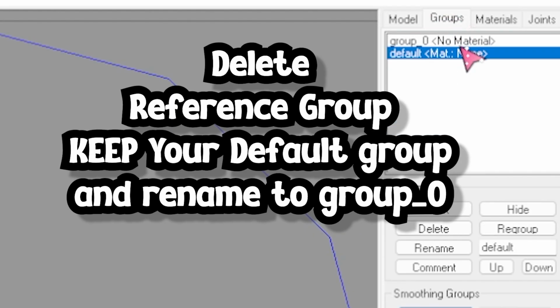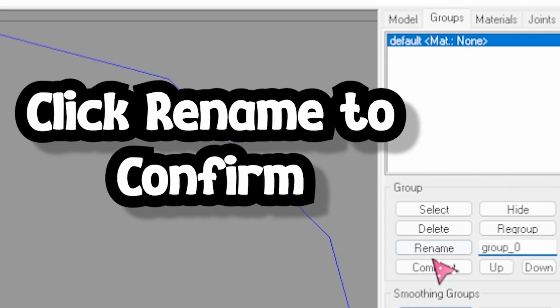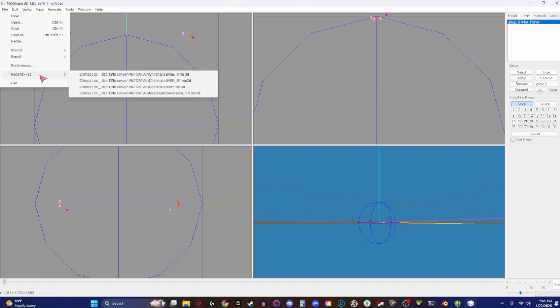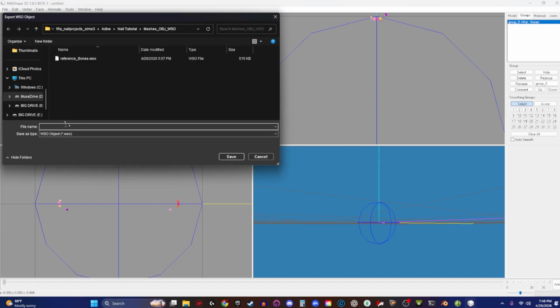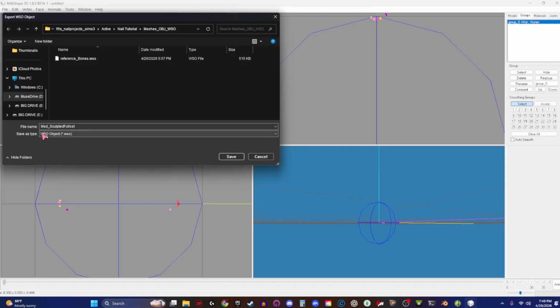Now we can go to group. I'm going to click on group 1. I'm going to change the name from default group. Rename it to group_0. Click. We can go to file, TSR object. Then we're going to name it medium sculpted full set. And then it's going to be saved as a workshop file.